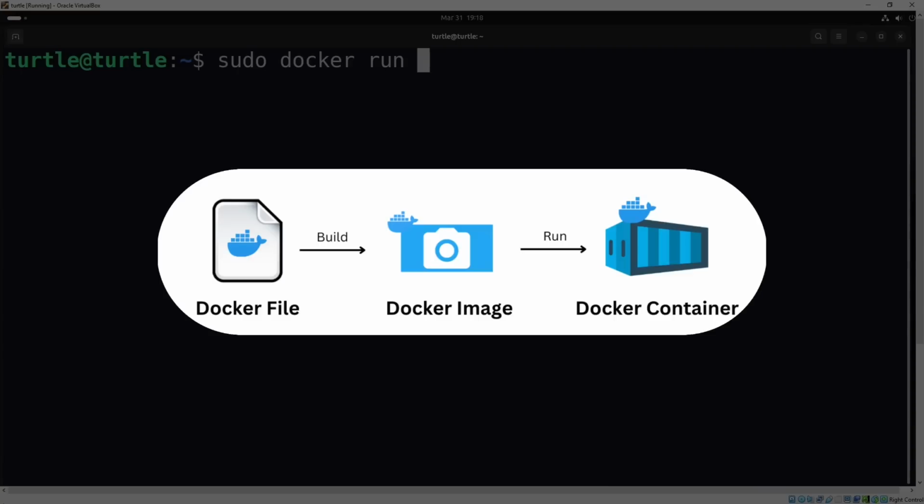And when you run an image, it becomes a container. A container is a running instance of an image. It's isolated from the rest of your system, meaning you can run multiple containers without them interfering with each other. Now, where do images come from? We can create them using a Dockerfile, which is basically a script that defines everything needed to build an image, or we can pull pre-built images from Docker Hub, which is like an app store for Docker images.